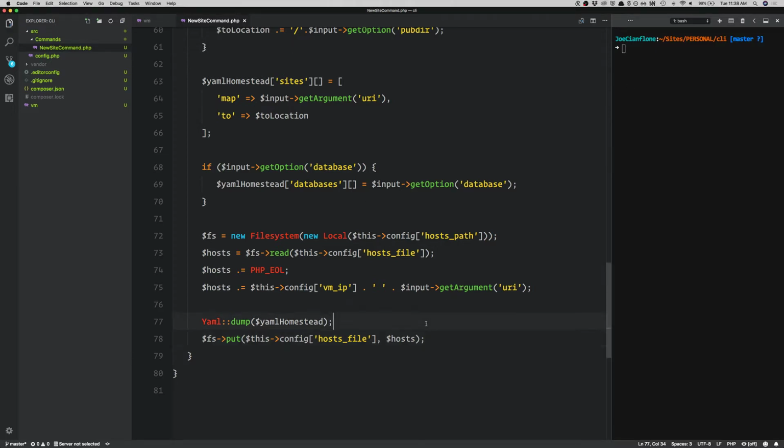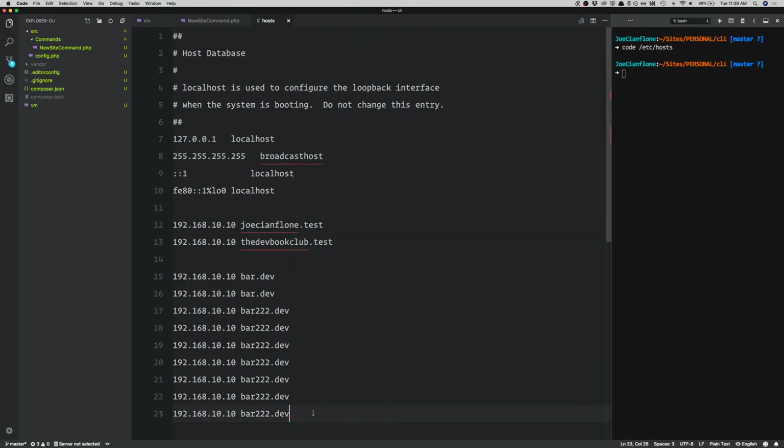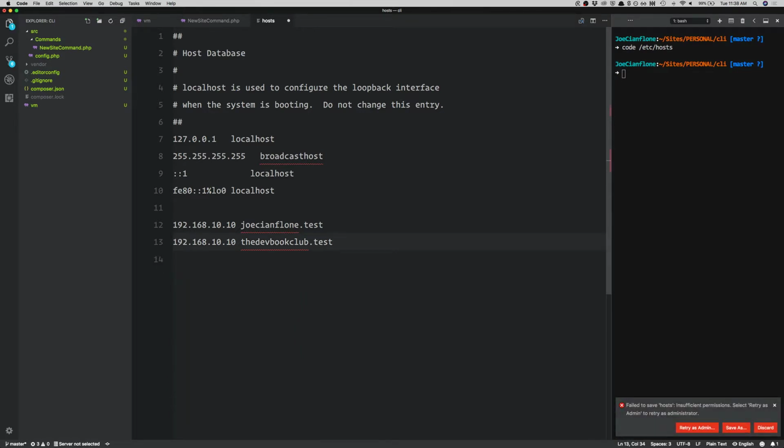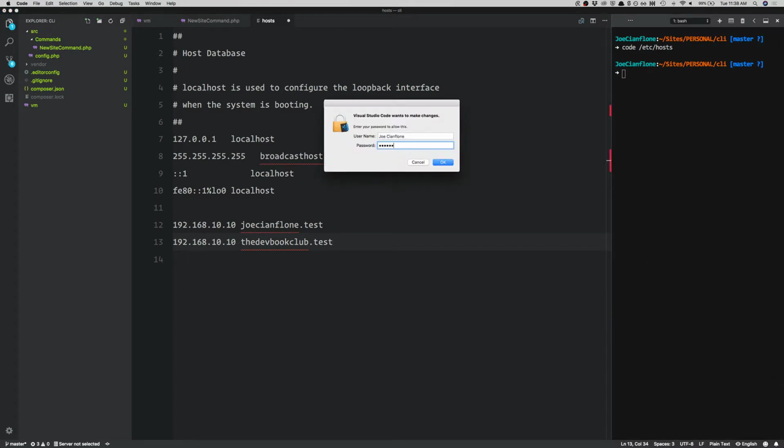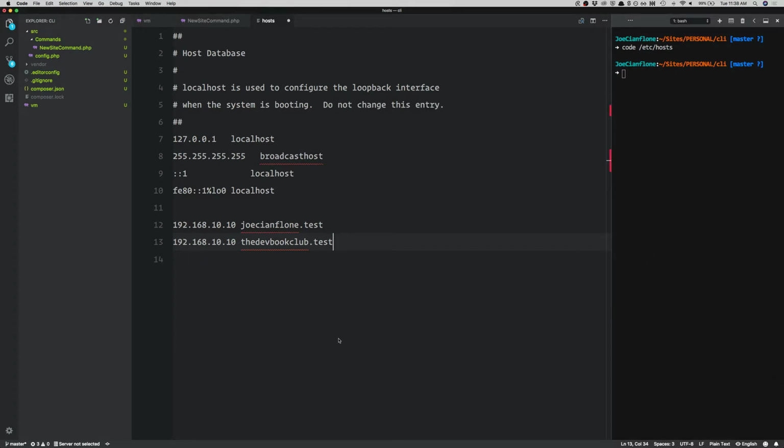So let me save this. Let me open up my host file real quick, etc/hosts, and delete a whole bunch of crap in here. Yes, see, it wants me to save it as admin. Okay.